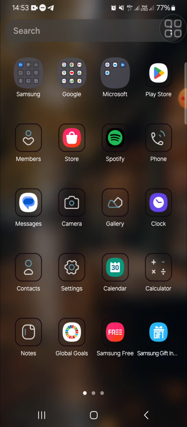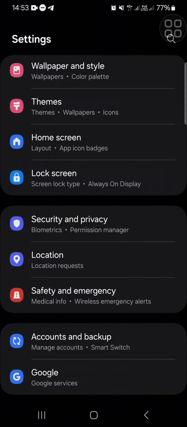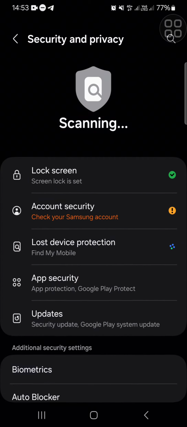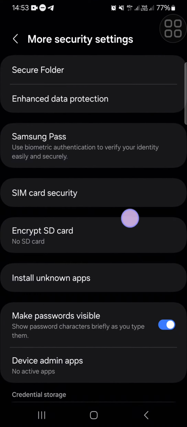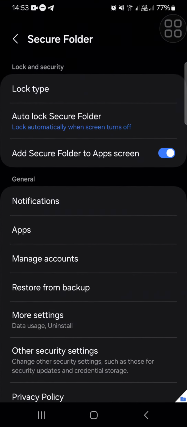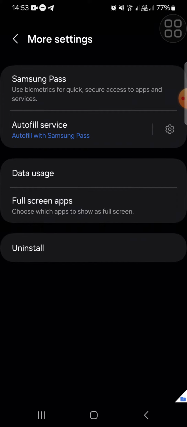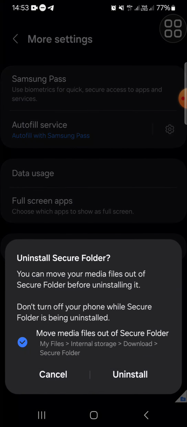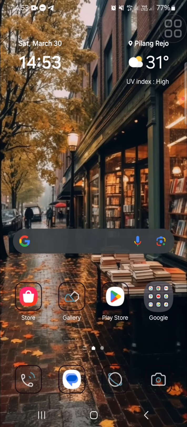We can go to our settings application, and we have to go to the security and privacy, and here we have to select the more security settings. Okay, and click on secure folder. In here you have to click on the more settings and click on the uninstall option. In here you just need to click on uninstall, then the secure folder will be uninstalled from your Samsung Galaxy phone. Oops, I'm going to check it.